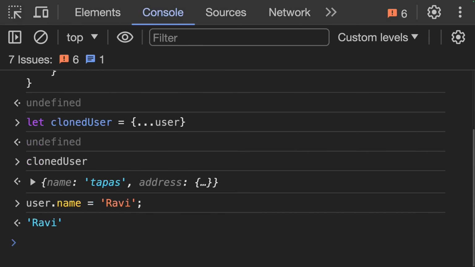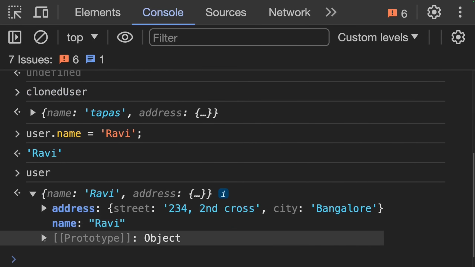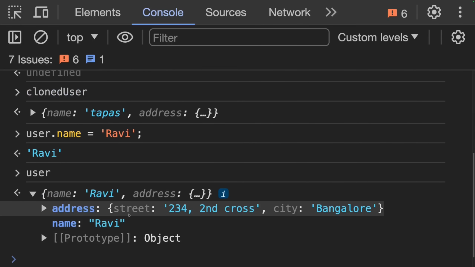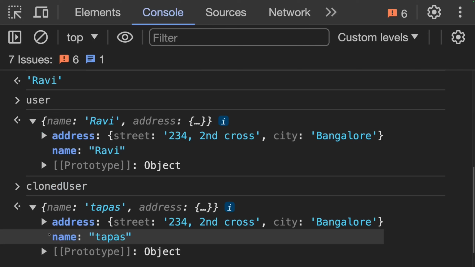Great. Now if I print user, I will find the name has changed to Ravi, and I didn't touch the address, so the address is as it is. Now if I print cloned user, I will still find it Tapas because this is a clone. Remember, it's not a copy. They are pointing to two different references. All great. But there is a catch.